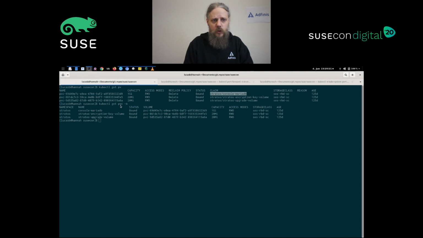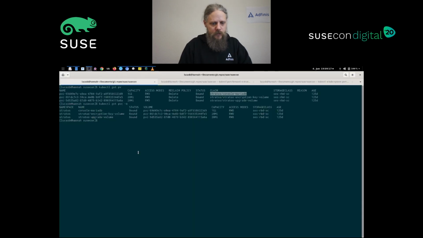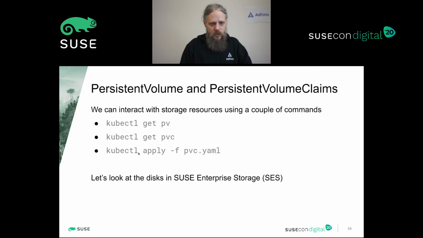Next, we can also look into the Ceph admin, and we can see there's 3 different Kubernetes dynamic PVCs that were created automatically using the Kubernetes API, but the actual disks were provisioned on Ceph.